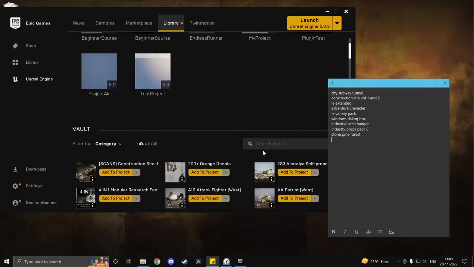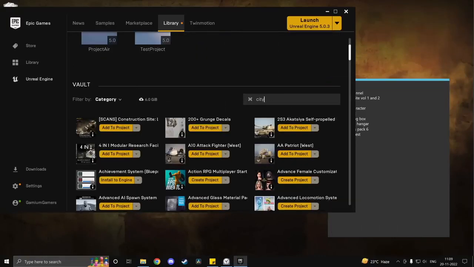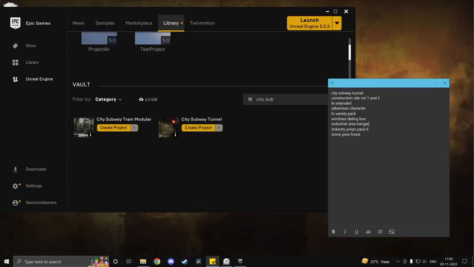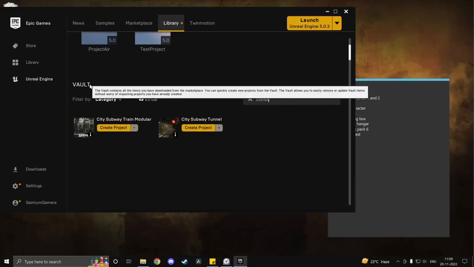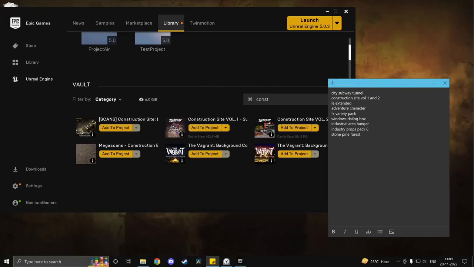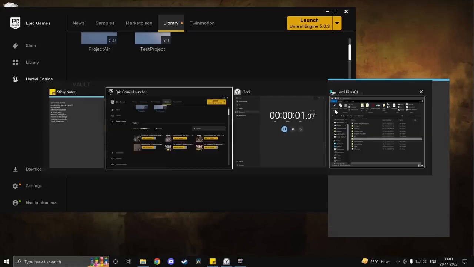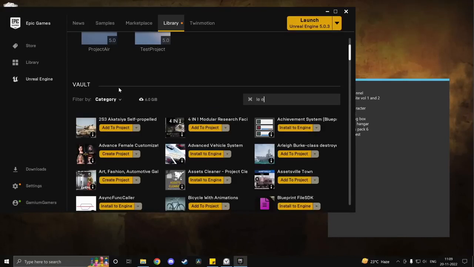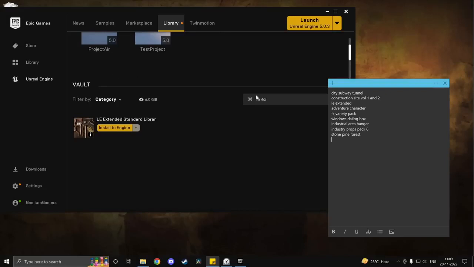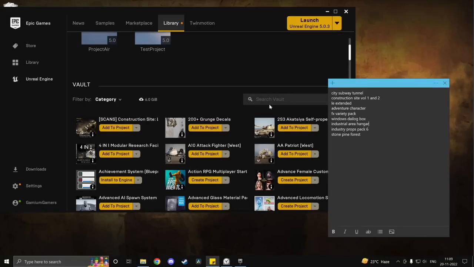So what I'll do is I'll go ahead and search these one by one. So city, subway tunnel. So I have to create a separate project for this. Not gonna go over that right now. So we'll go construction volume. So volume 1 and volume 2. We'll go ahead and add this to endless runner. We'll add this to endless runner. I'll clear the cache later. It's just taking up storage. And we want LE extended. So LE extended. So we have already installed it to 5.0.3, so nothing to worry about there.